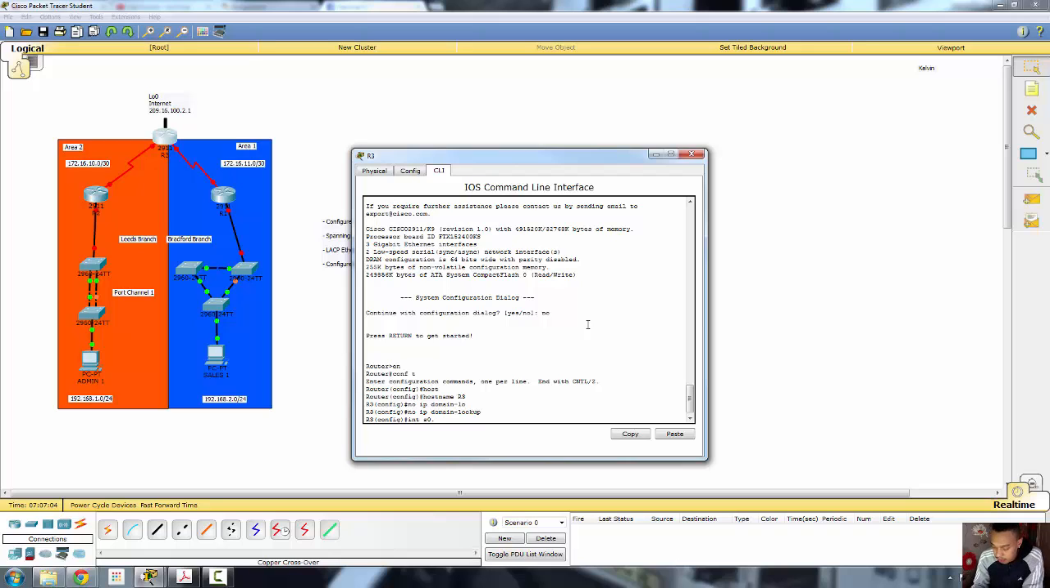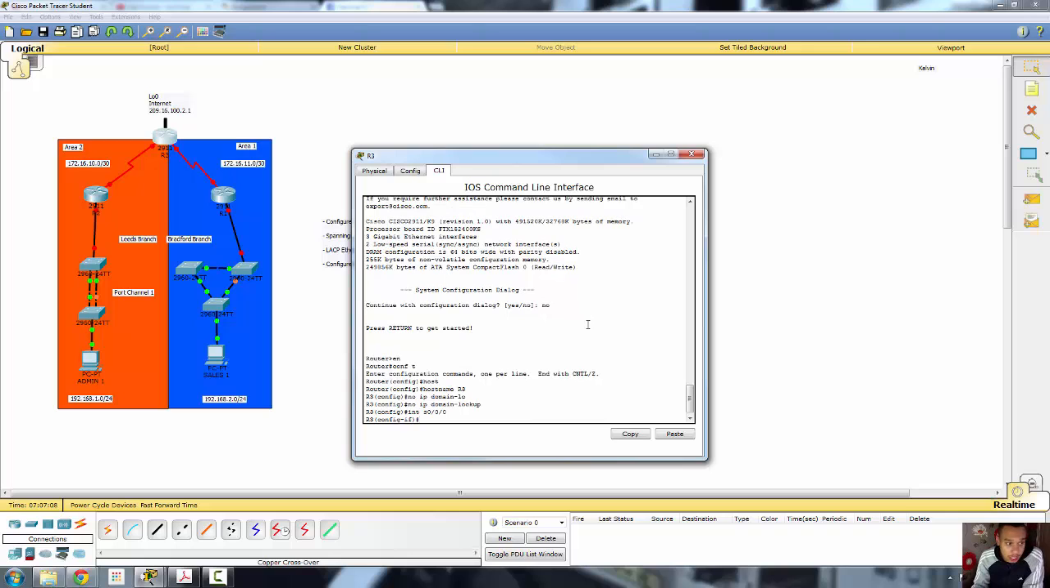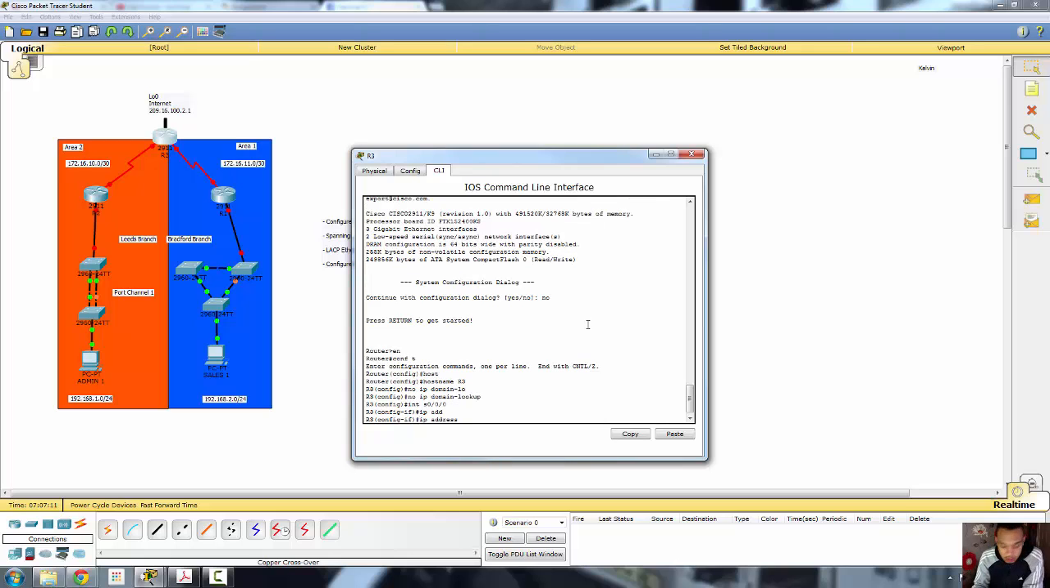So we'll go into interface serial 0/0/0 and we will put in the IP address 172.16.10.1. We'll use a /30, 255.255.255.252. Sorry about that, I just got the kid in the background there. So yeah, 252. Enter.